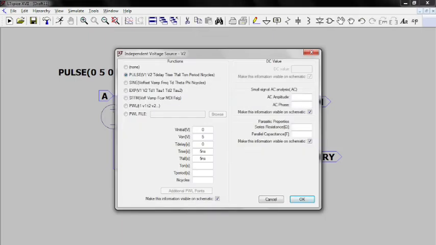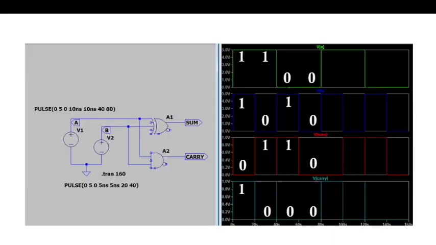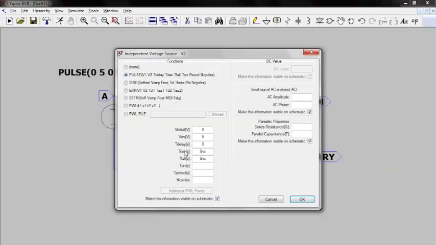And for the second voltage source, this is half of the first one. So the total time period we assumed as 40, and out of that 20 is only the T on time. So T on is equal to 20 and the total time period we assumed as 40.